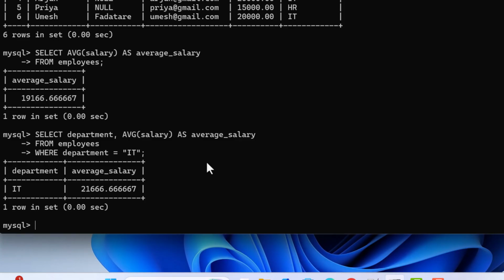Next, let us see how to calculate the average salary for each department. So here we have calculated the average salary for a specific department, that is the IT department. But now what we want to do is group all the employees by department and calculate the average salary for each department. So in order to achieve this, we have to use the group by clause. Let us see how to use the average aggregate function with the group by clause.